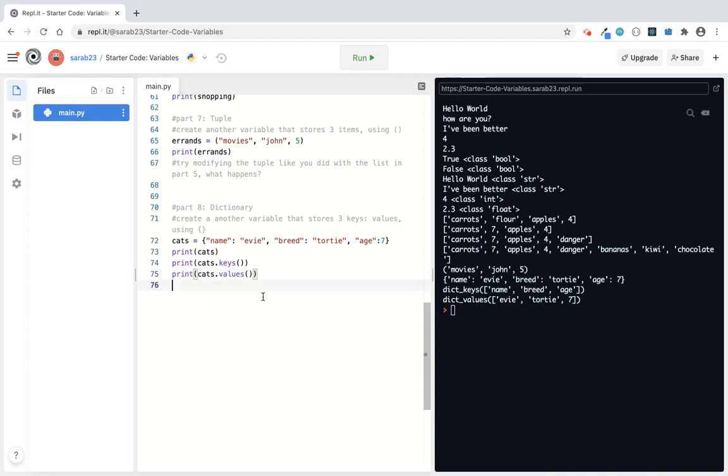Let's say I want to add to the dictionary. Maybe I want to add a favorite food. So I'm going to add the key cat's food and assign it a value of wet food. Now let's print cats again. And there was added the wet food. We'll learn more about dictionaries and all these other variables covered in future lessons.